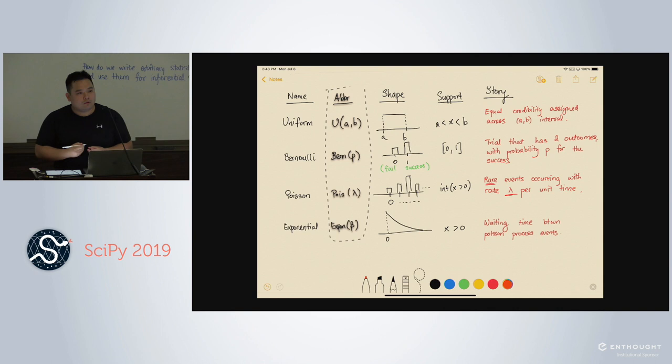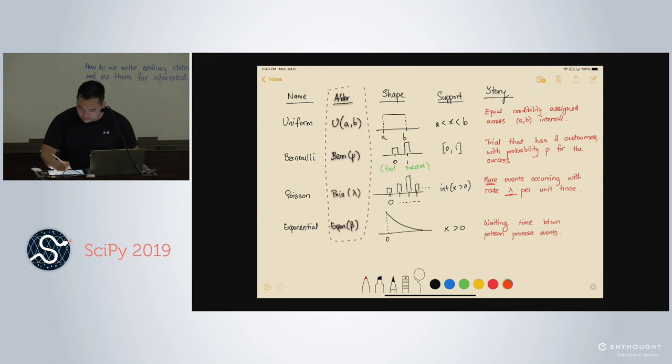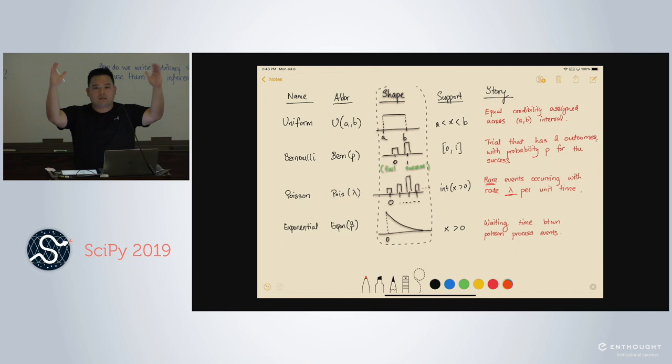In your mental model, you'll want something like the shape of a distribution. A uniform is just equal credibility between two bounds, so that picture should come into your head. You should know whether the bounds are relevant to your problem or not, and also whether equal credibility makes sense or not.